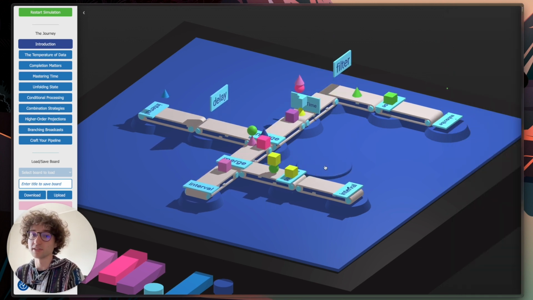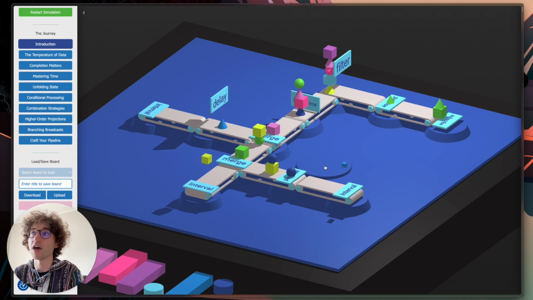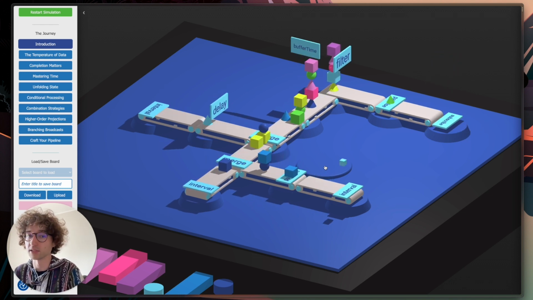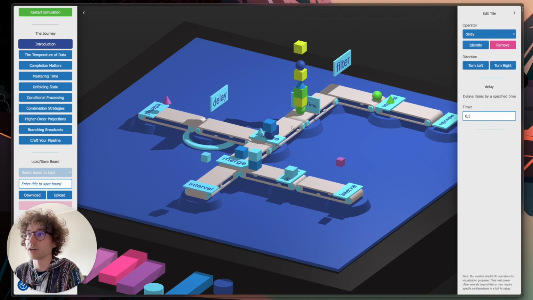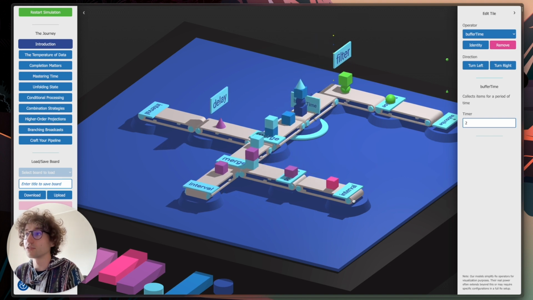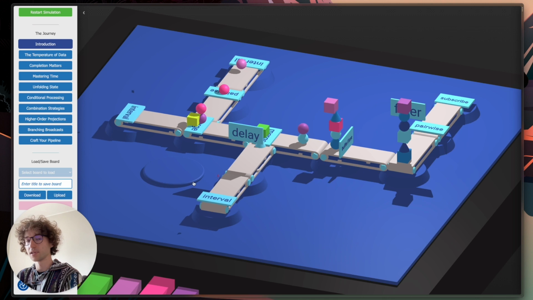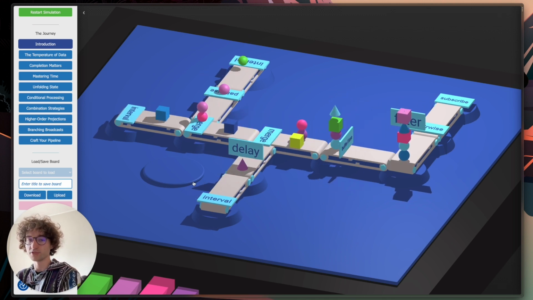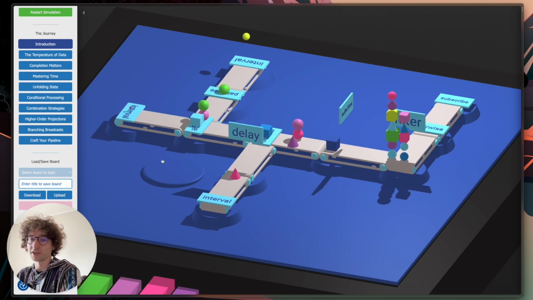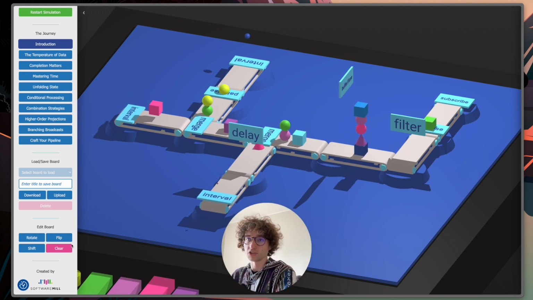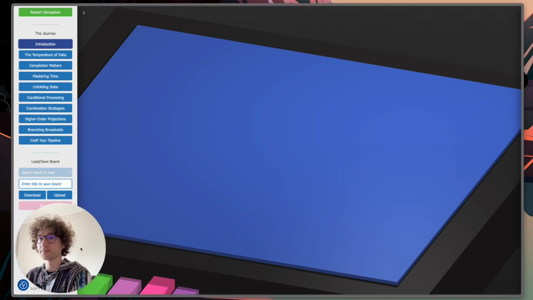Also, something to notice is that most of these operators have some properties that can be customized. For example, we can adjust delay or buffer time, or the interval at which the interval observable emits new values. Instead of modifying this intro board, we can actually remove everything altogether and start from scratch. So let me just click clear here.